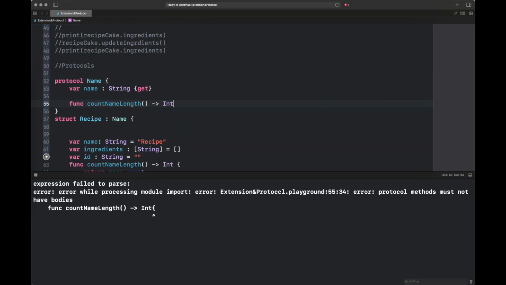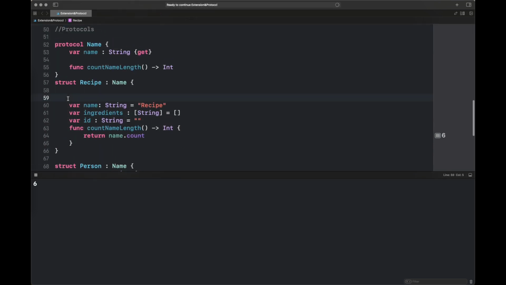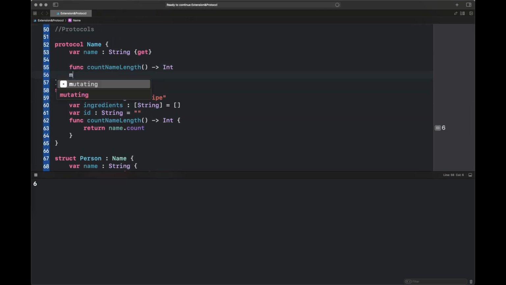So protocols are just blueprints. You do not need to add a body to the function. Once I fixed it, you can see here that the name is printed and the name length is printed. Now this is the name length for recipe. So 6 is printed, which means the function and the method are working fine.